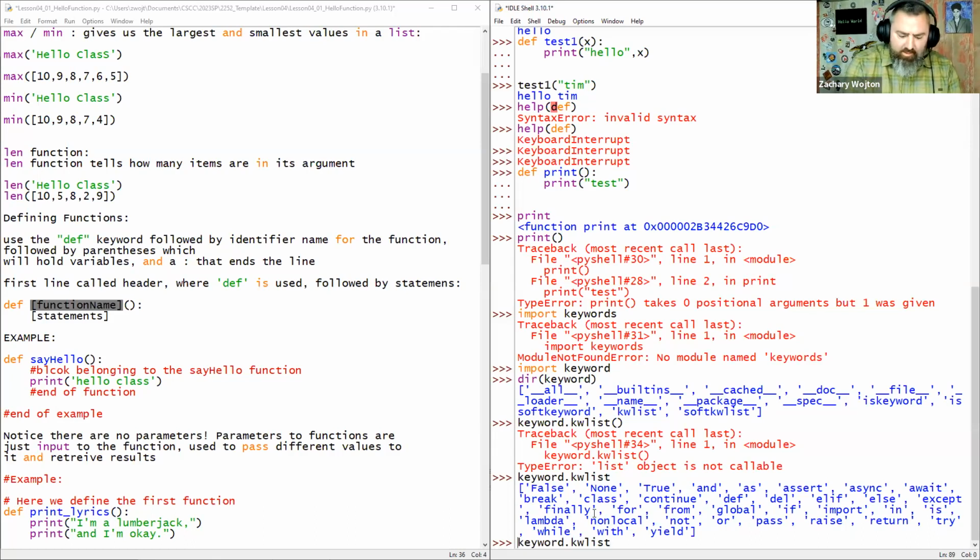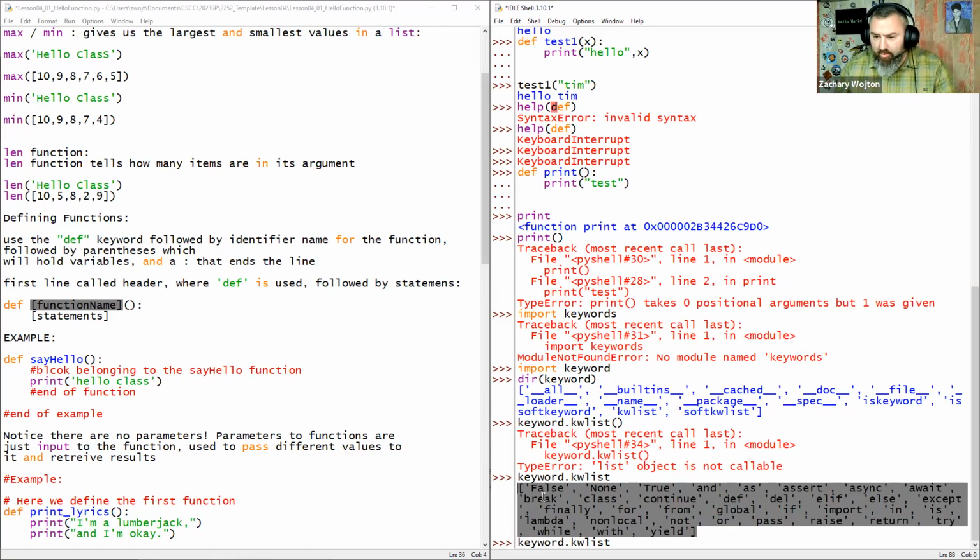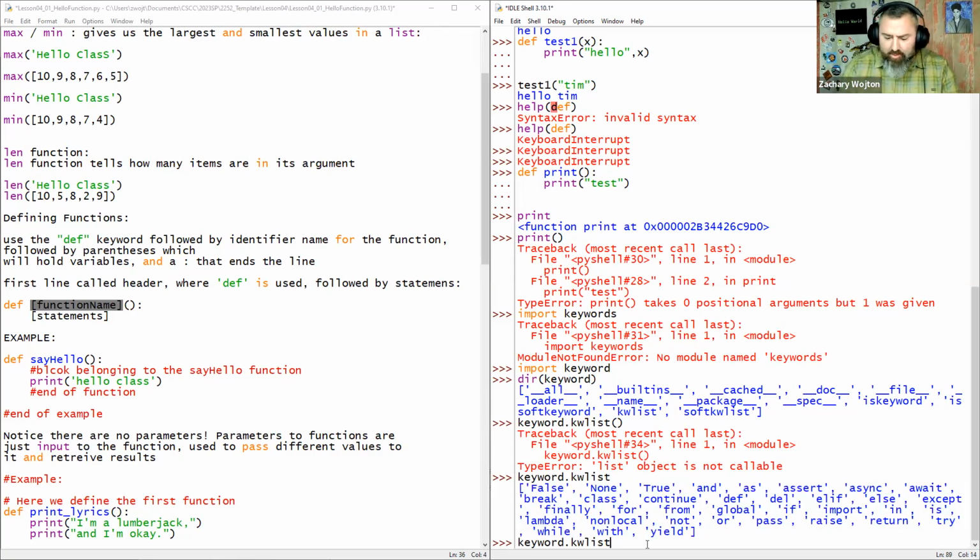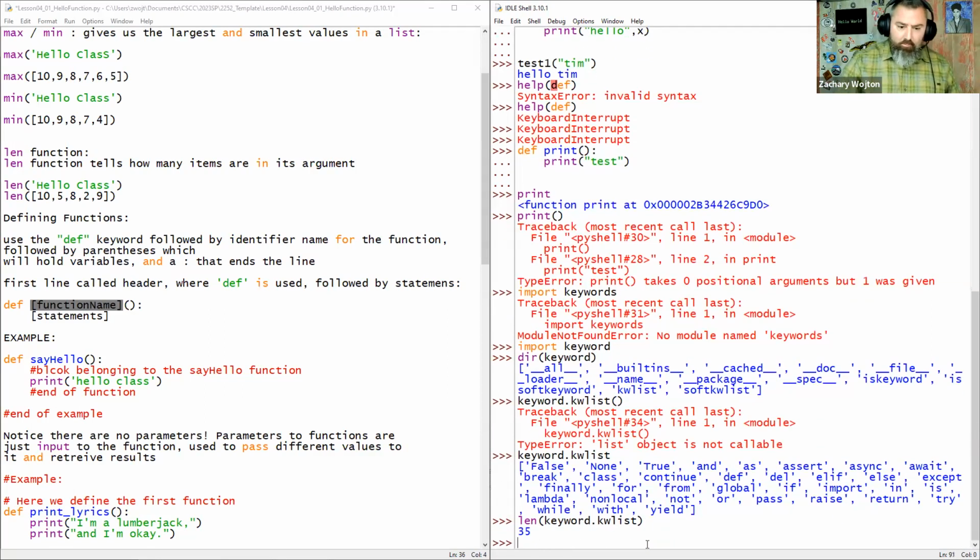So what he means is, since it returned a list of objects to me, and a list of objects' best friend for a quick count is just length. And then throw that command in there. Since it returns a list, we're basically saying, what is the length of the list returned from keyword.kwlist? 35. So these are your 35 keywords. So there we put length to the real world test. Excellent.